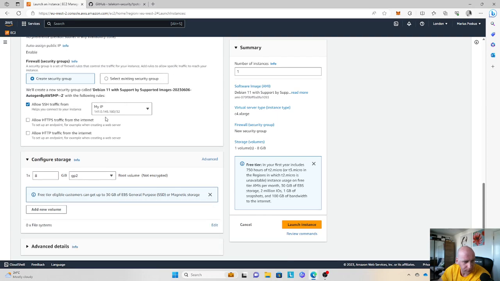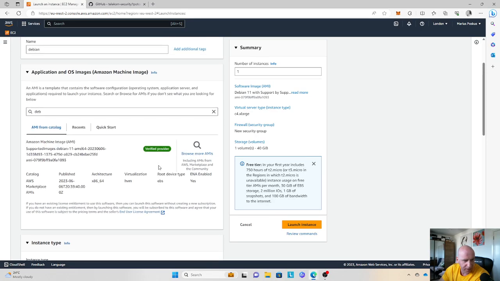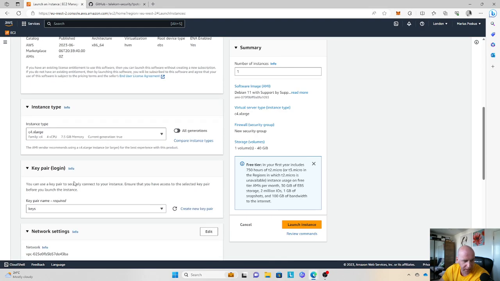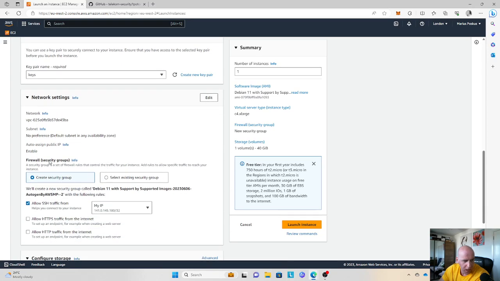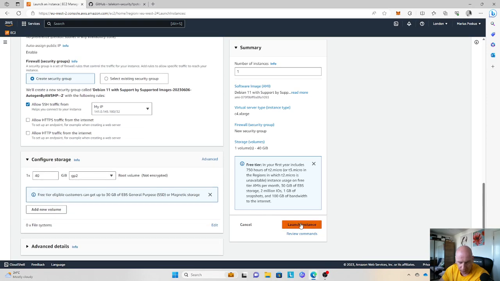Obviously, we need to update our storage size. So we can put there 40 gigabytes. And that's pretty much it. That's all set up. So we selected the Debian 11 image. We named it. We created a key pair. We also created a security group to make sure that we can log in via SSH once the machine is up and running. So we're going to launch the instance.